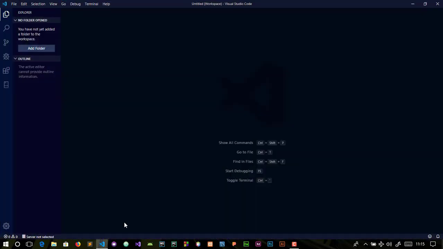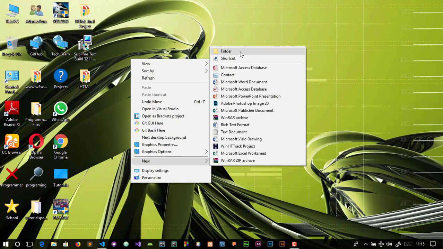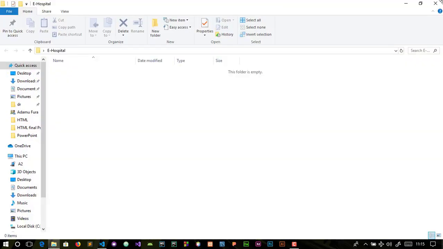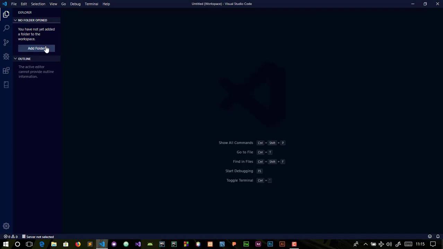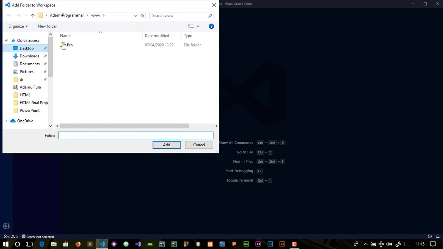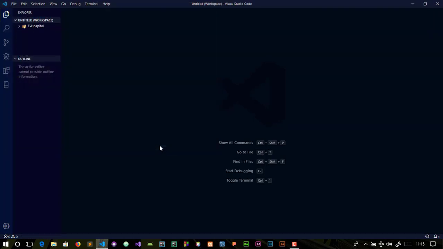So I will create, let me create a folder on the desktop and call it the Online Hospital or the e-hospital. E-hospital. Yeah, something like this, right? So the e-hospital. So let me just add this folder and just go to my desktop. Where here it is, e-hospital. So this is the beginning of the project.